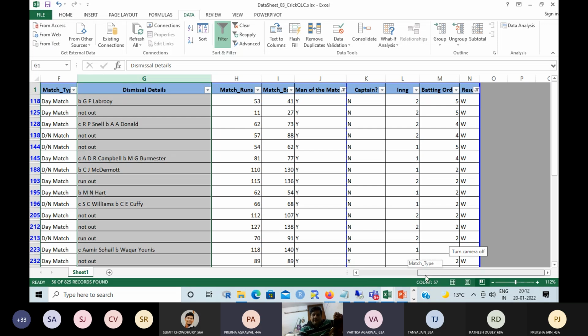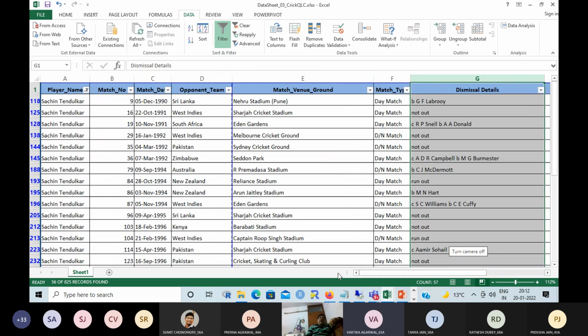Where? What was the condition, sir? I want to fetch the total runs scored by Mr. Sunil Gavaskar against New Zealand. So then where player name is equal to Sunil Gavaskar and comma opponent team is equal to New Zealand. So wait, is it right? What, sir? Yeah.